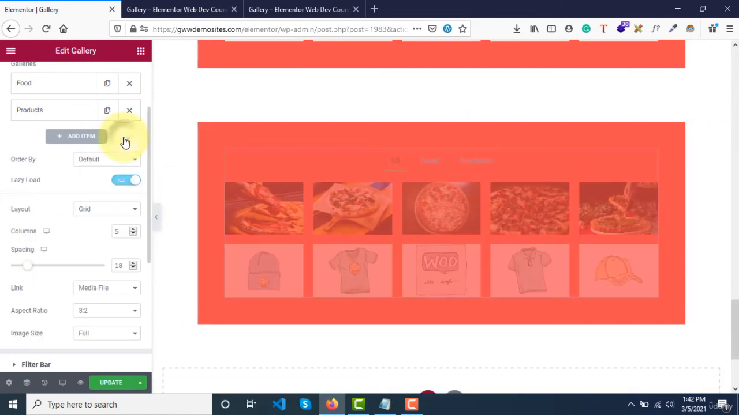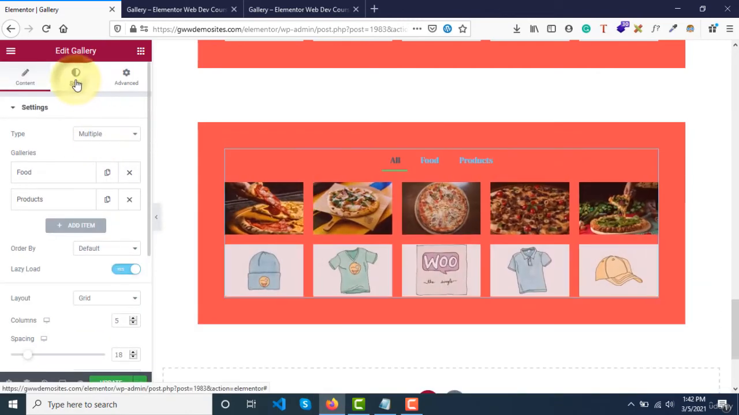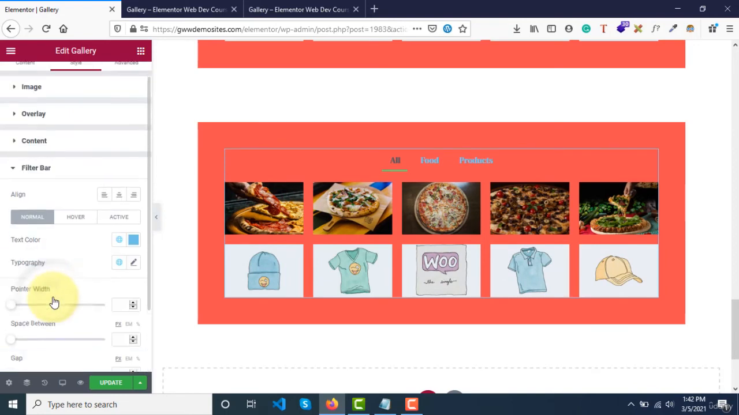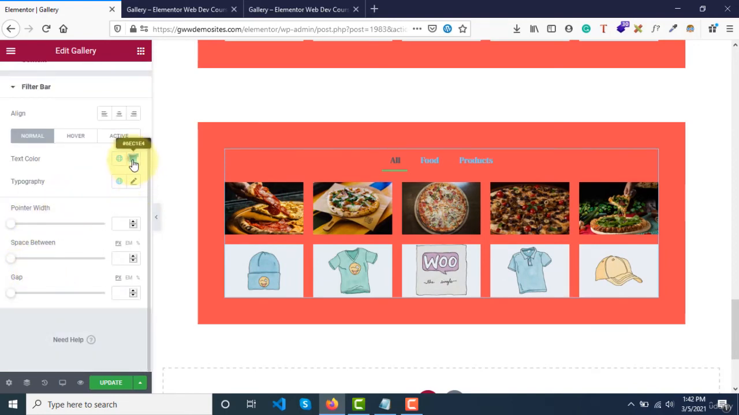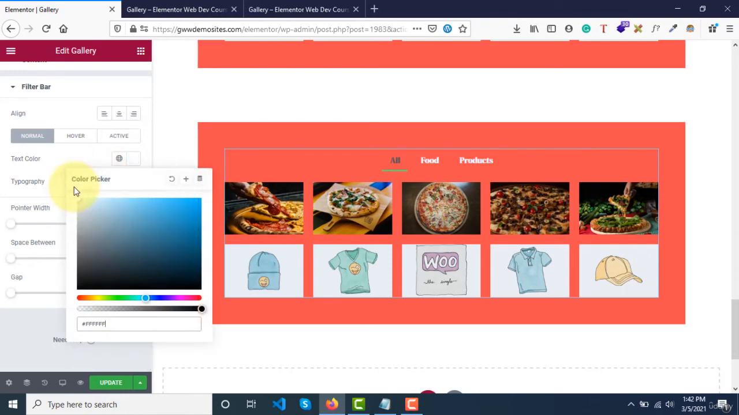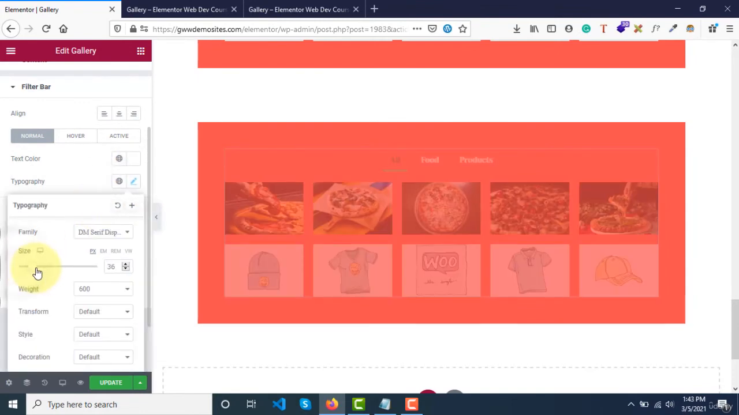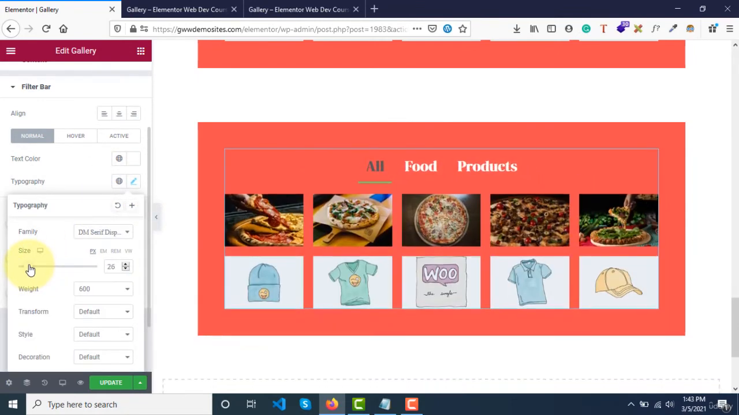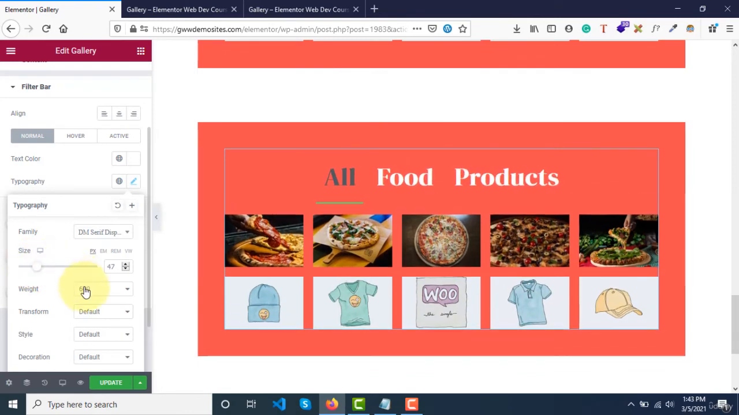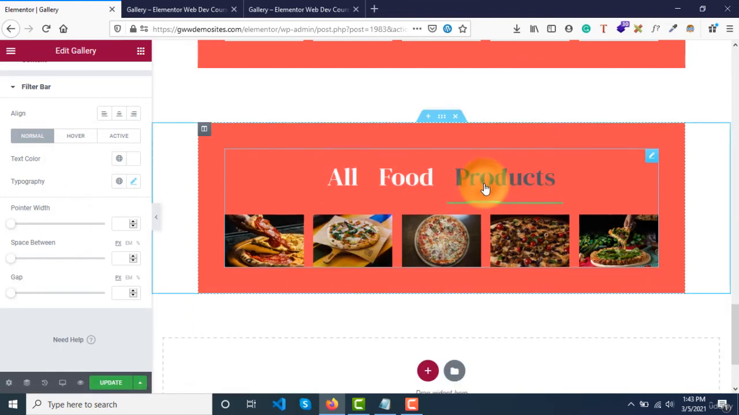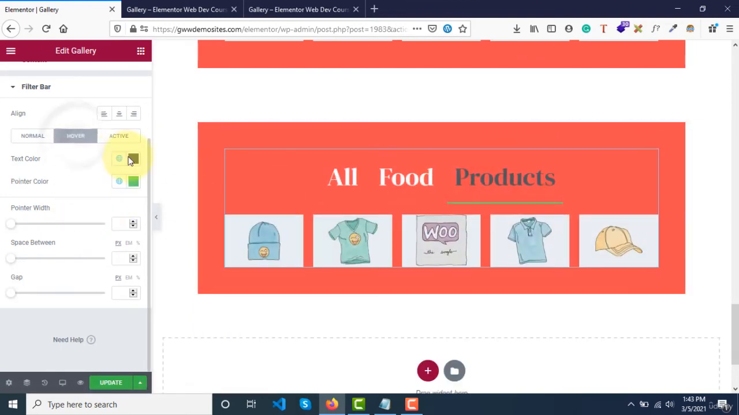So let me remove this now. And how to style this? Go to styles, and then here we have filter bar, right? Under filter bar, the first thing that you need to do is change the color so that it is visible, and then typography, increase its height so that it is at least visible, and then decrease the weight. Yeah, this is fine. And then food, products, on hover you want to change color.